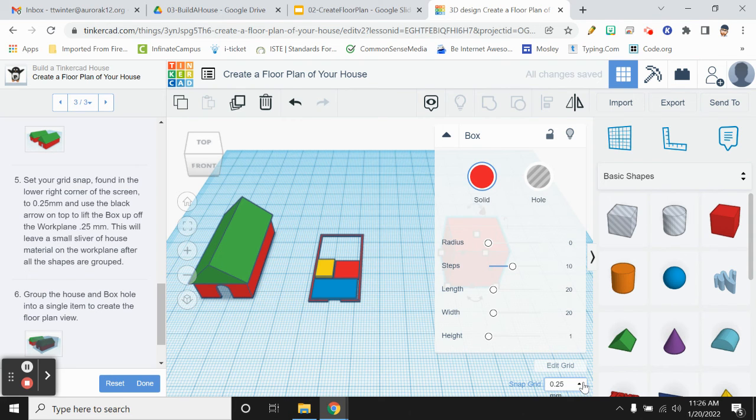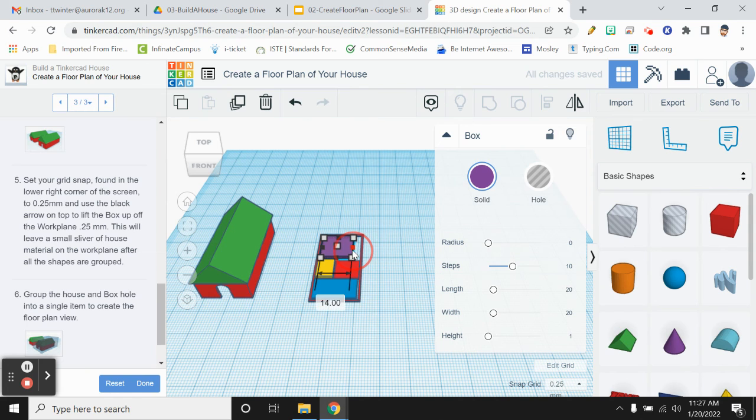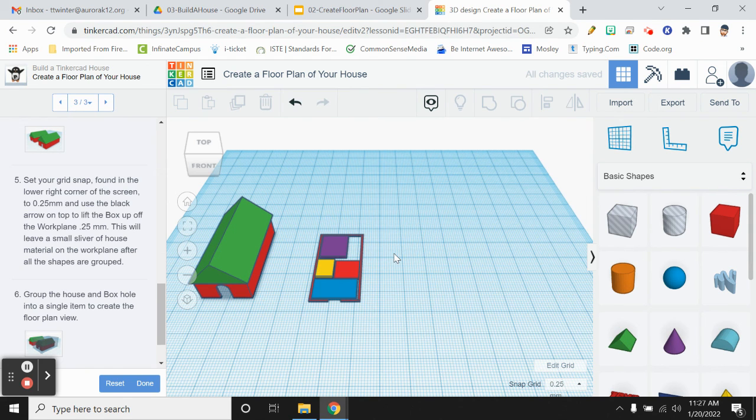So, just turn it again to 1. I'll use a different one this time, or I could have copied. I'm going to make it a different color. Let's make it purple. And then I'm just going to drag it into my design and resize it how I want. So put it like that. There we go. Okay, like that.